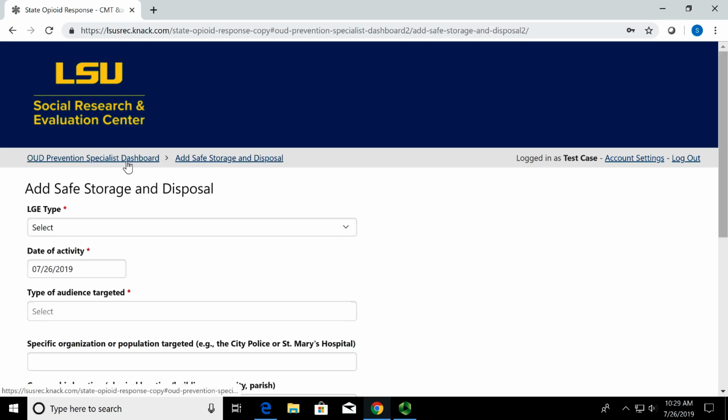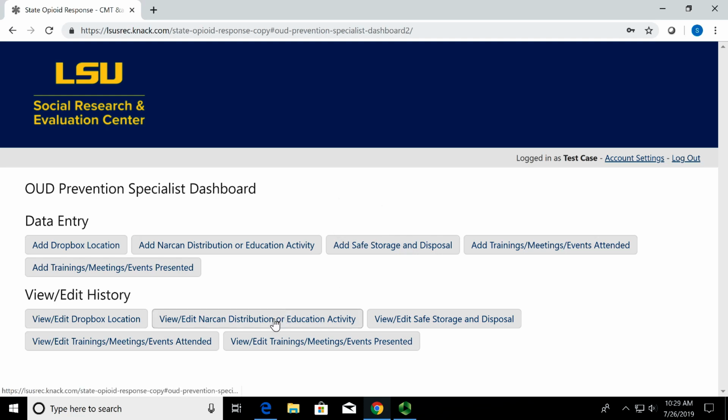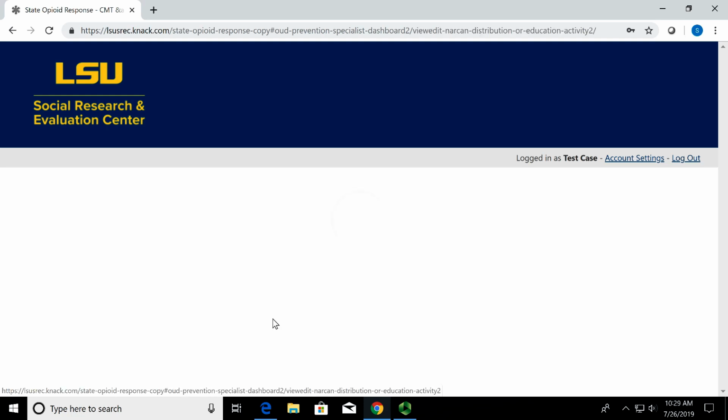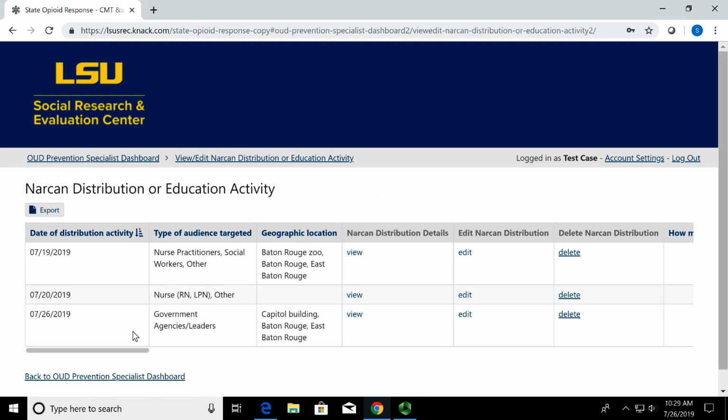Well, actually, before we do that, let me go and look at the view edit screen for Narcan distribution or education. So you see I just entered in a couple here. Now, even though I just entered this first one and this last one, they're not together because they get ordered here based on the date of the activity. Okay, and so here you'll see all the information that I had before, as well as the view, edit, and delete screens.